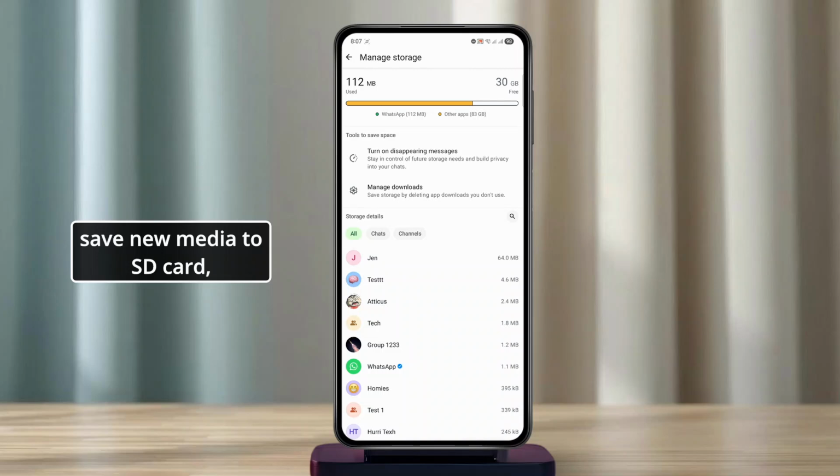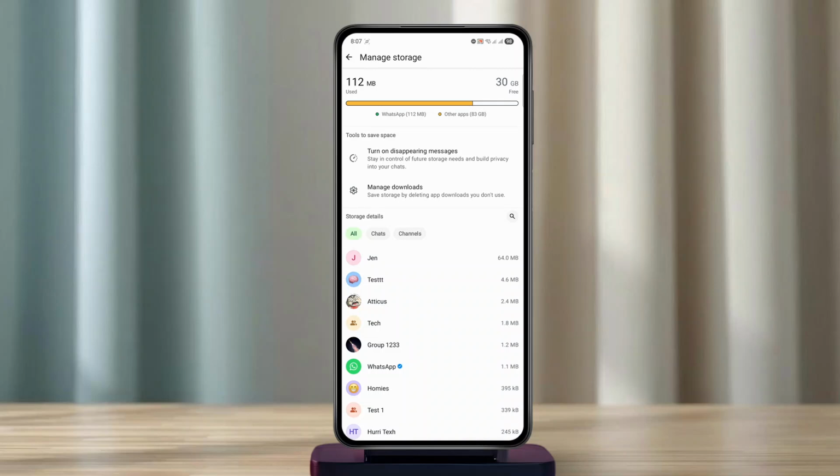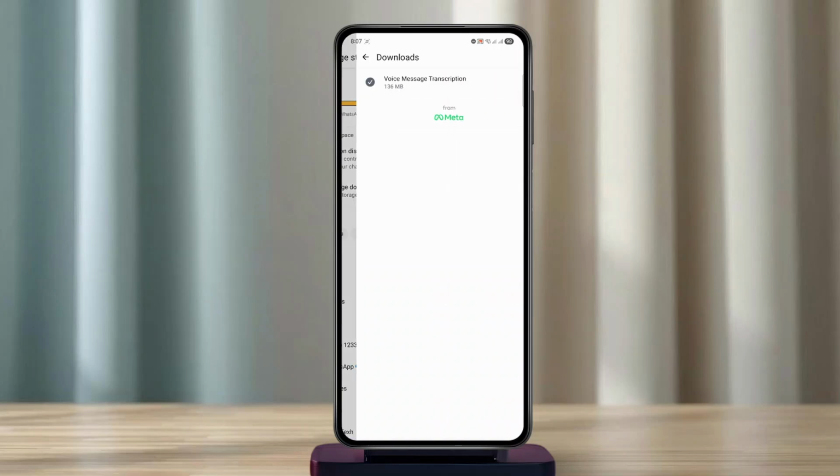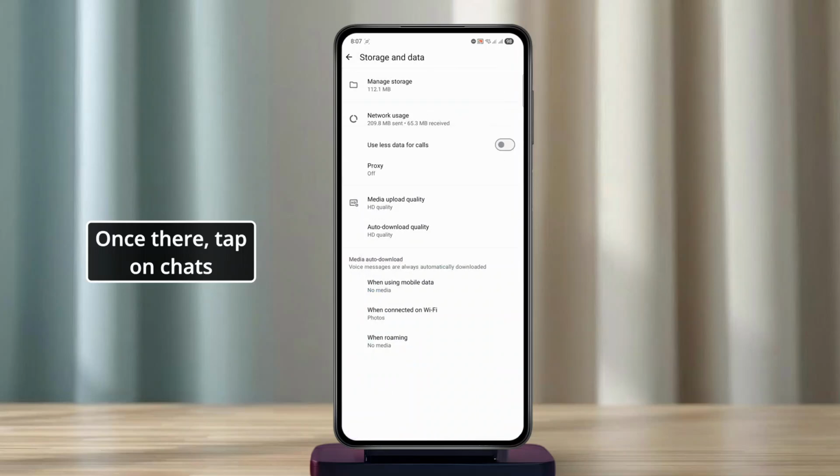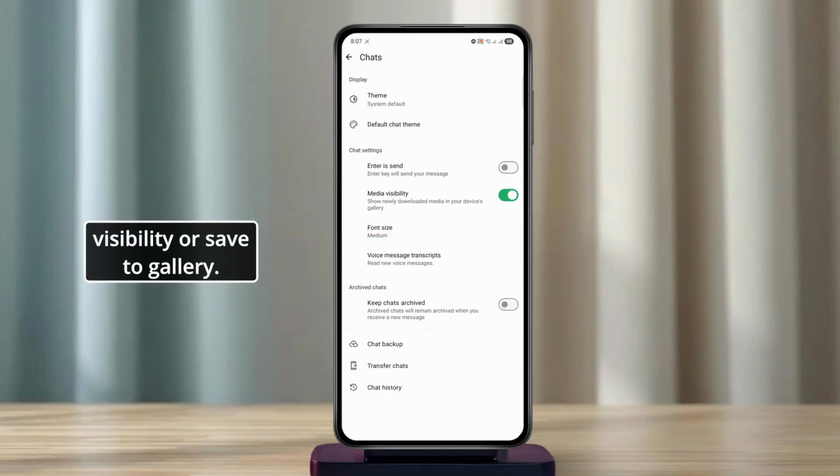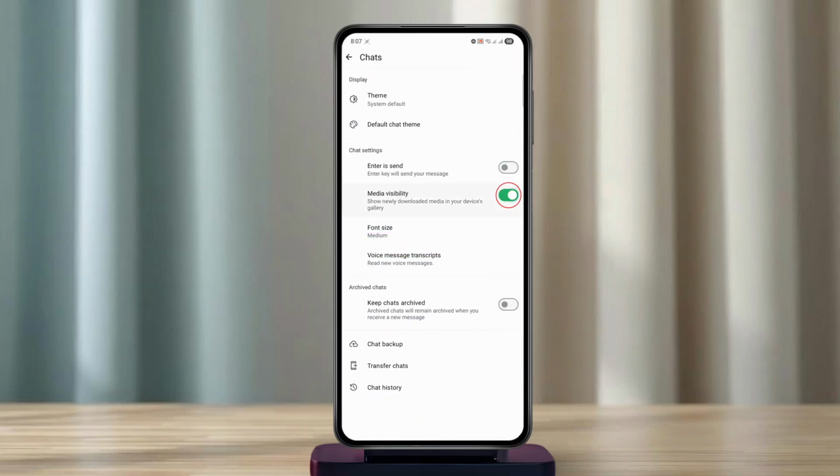Alternatively, to automatically save new media to SD card, go back to Settings in WhatsApp. Once there, tap on Chats and then tap on Media Visibility or Save to Gallery.